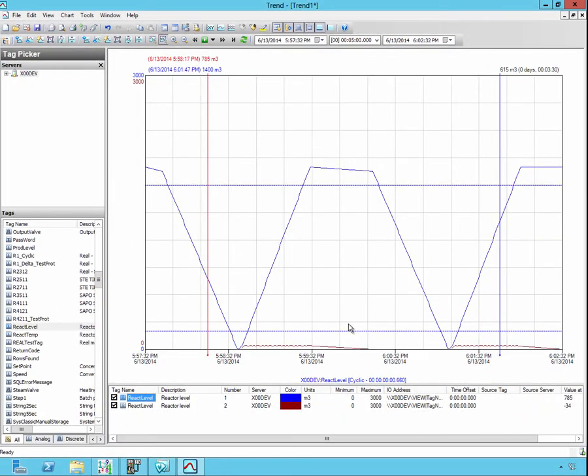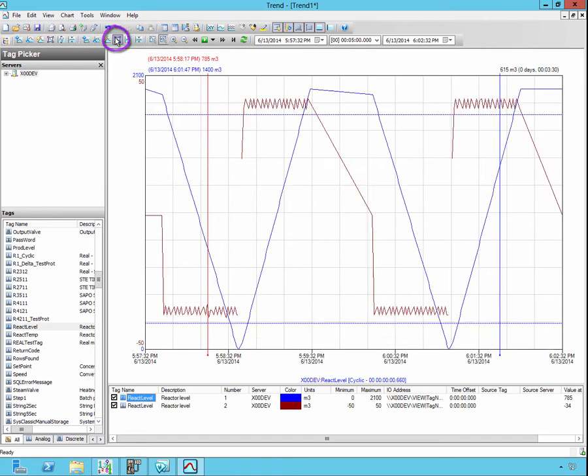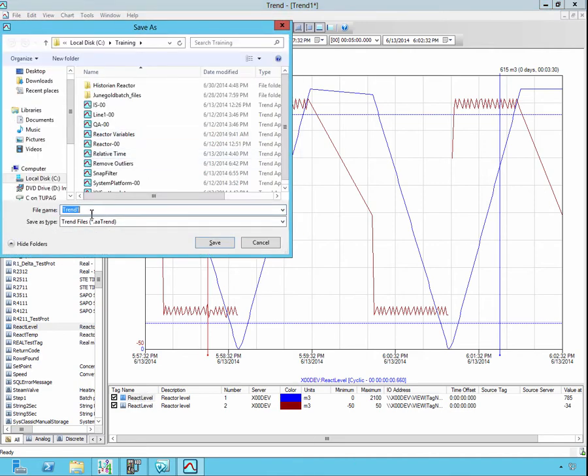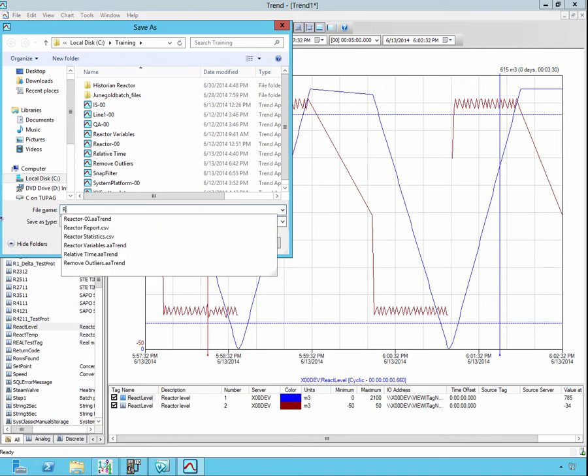And now we cannot see it, meaning our scaling is wrong. So let's click on the Scale All Tags button. And here we go. This is the result of retrieving our data using a slope retrieval mode. Now let's save this trend and let's call it Retrieval.